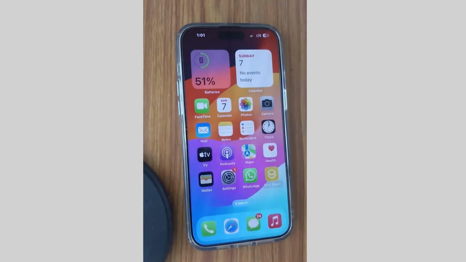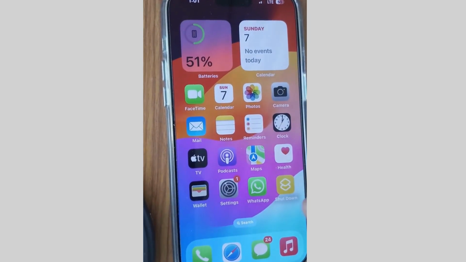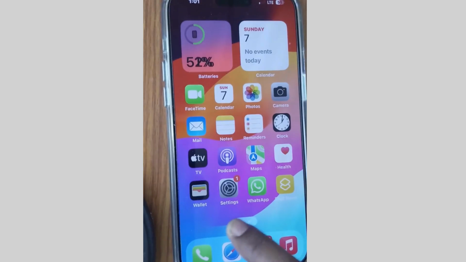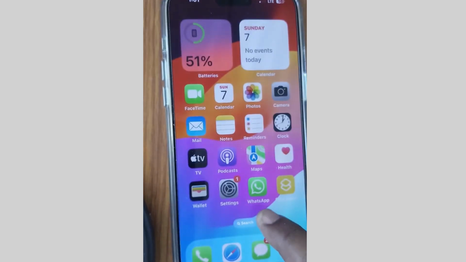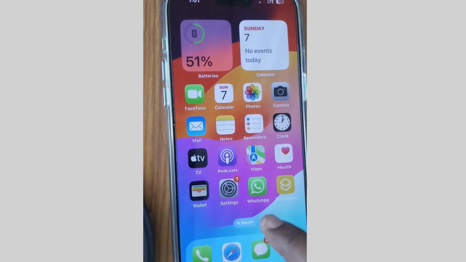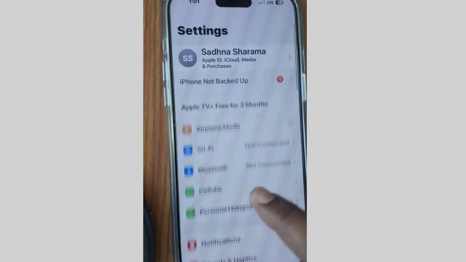Unlock your phone, and as you can see on screen, there is a search icon at the bottom of your screen, and sometimes this search hampers or prevents swiping up on your phone. So first remove this search from the home button.